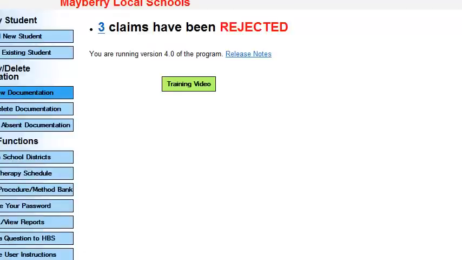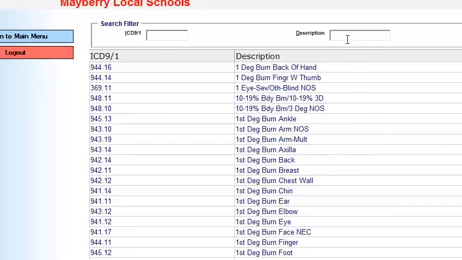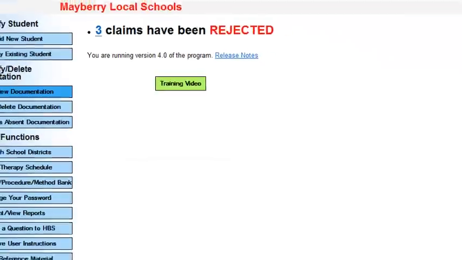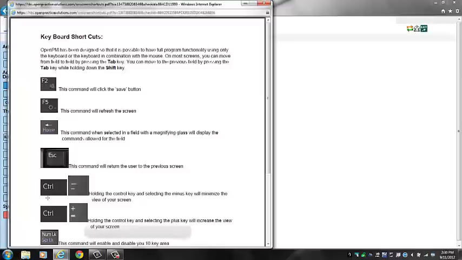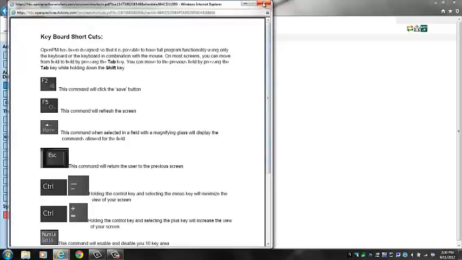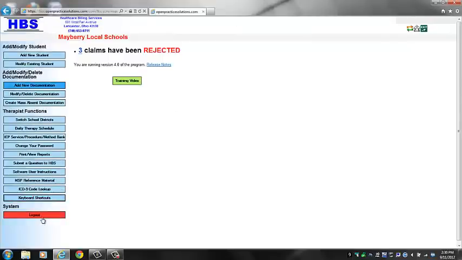Here's another ICD-9 lookup. You wouldn't have to go right into a student. Once again, you could just key in a word, do a search, and it will show you all the codes that have that word in there. You can do that without having to go into a specific student. And then the final one is keyboard shortcuts. These are just some shortcuts that we have built into our program. Remember that F2 will save. The Y and T are some good shortcuts too. And then the logout. Logout can be done here. It can also be done here.